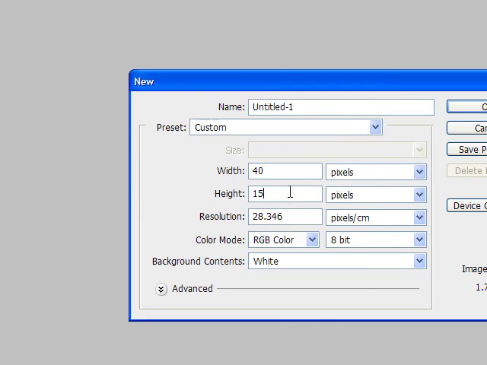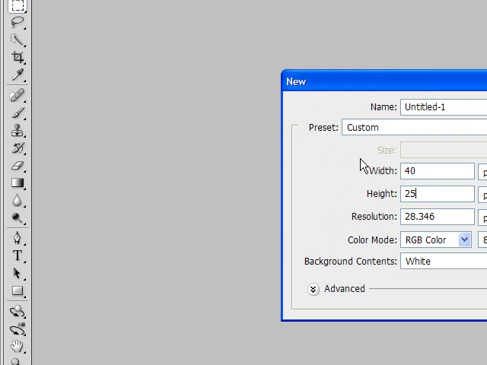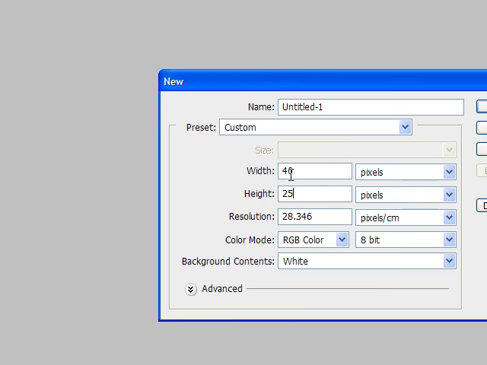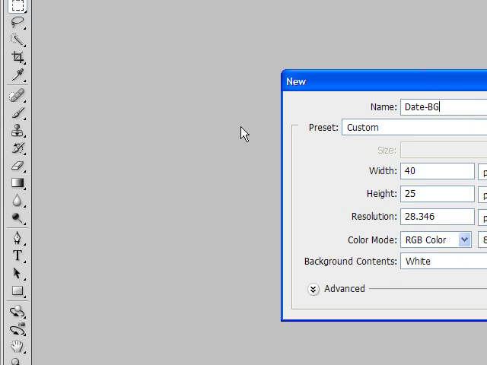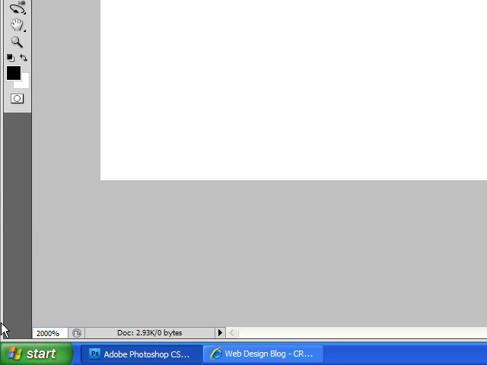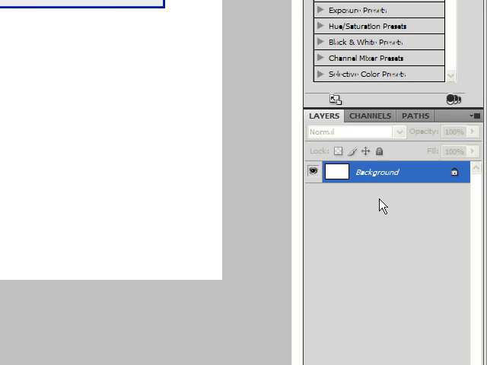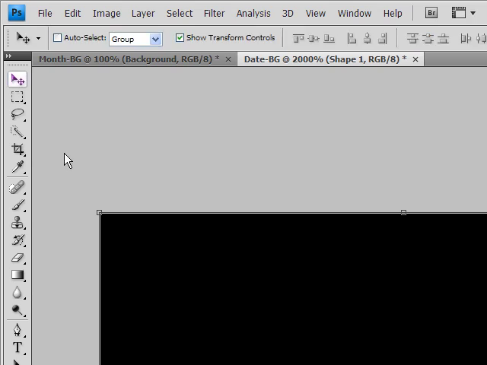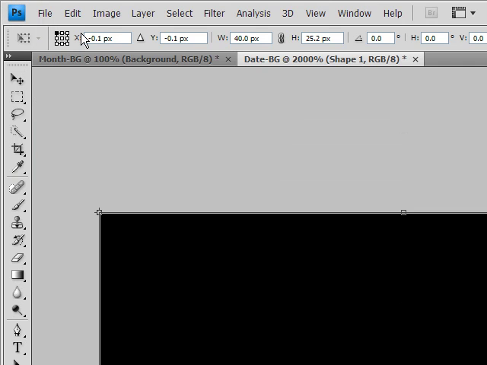The next one we need to do is the date background. So this time we're going to have it at a height of 25, the width the same. I'm going to call this one date BG. So again, we're going to zoom in. Let's try 2000% again. Create our background and use our rectangle tool. Just align it correctly. So 0 to the left, 0 at the top, width 40 pixels, height 25 pixels.